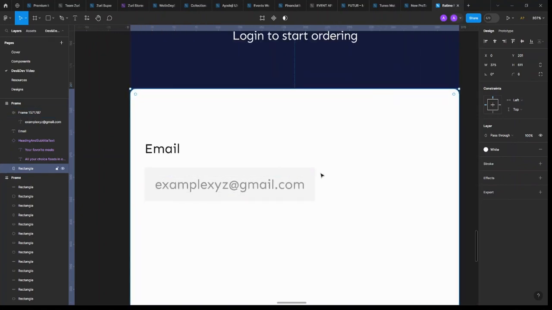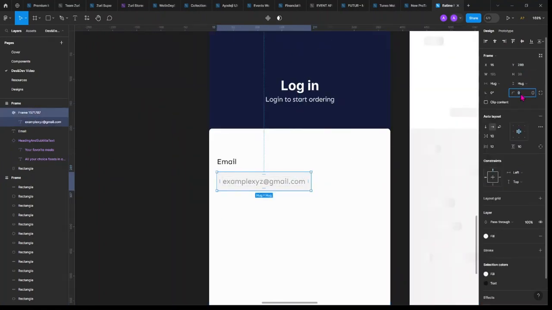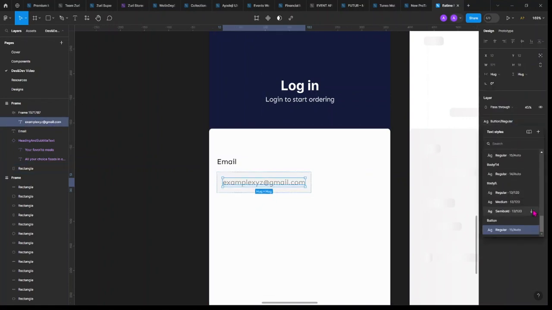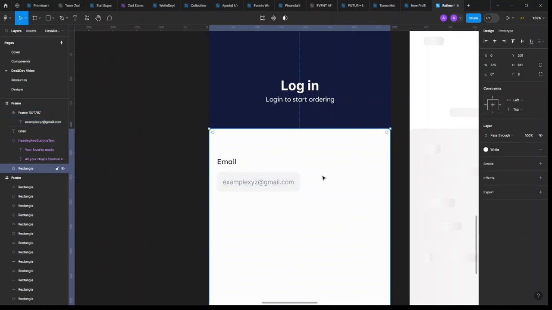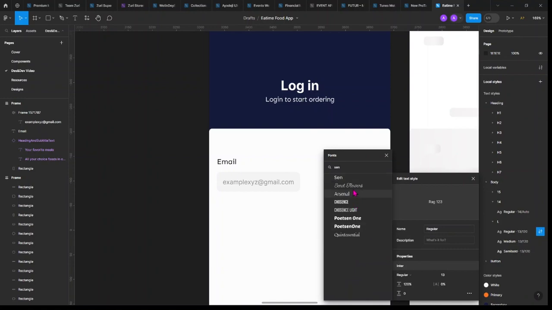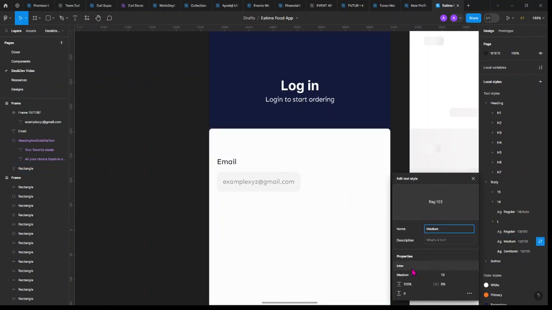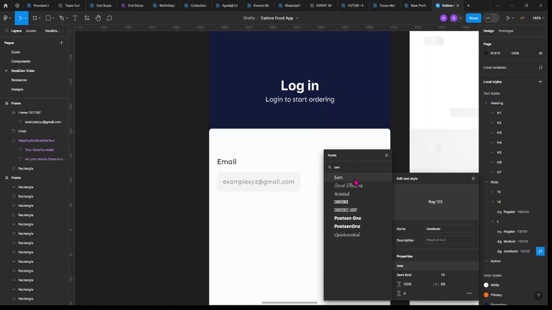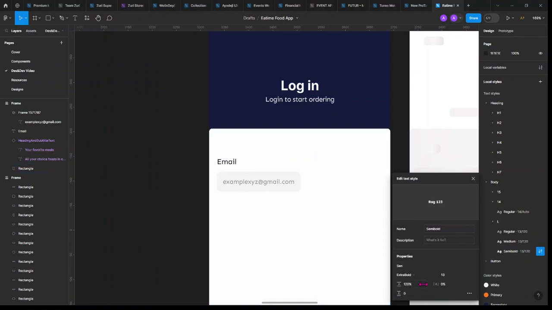So now, look at it. We have a very sharp edge. So we would make it 8. We've been working with the 8 grid system since. Let's give this 12. And then let's reduce this to 13. Sorry, I need to change this to Sen, not Inter. Sen. Yeah, also Sen. And lastly, okay, bold. And lastly, Sen. So Sen just has 3 weight properties.